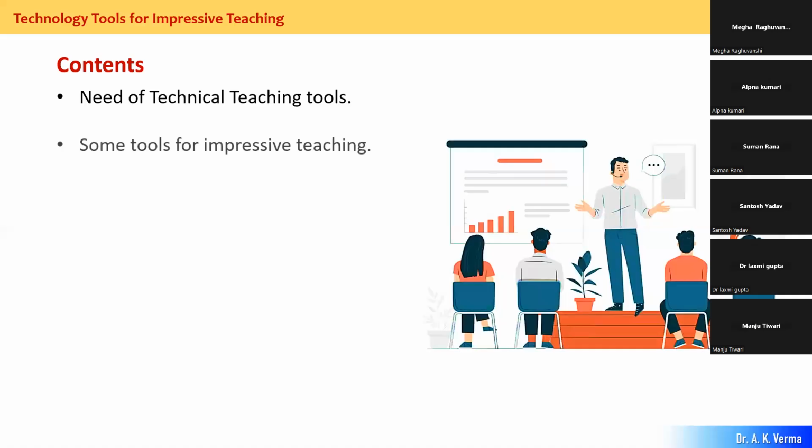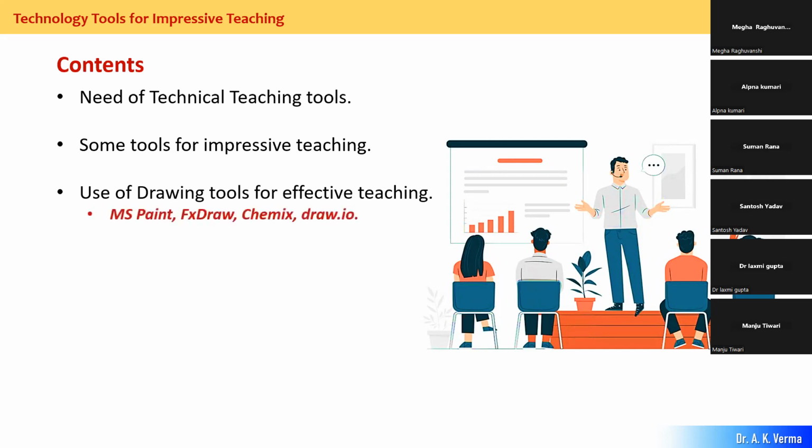Technical teachings, and then I will explain some tools for impressive teaching. Then out of those tools, we will go through some technology tools such as the drawing tools, which are very important for making the infographic material. Here, I'm going to give the exposure of the FX Draw, Camix, and Draw.io software, which will be used to draw the various diagrams. Then I will discuss one tool for mathematics, such as GeoGebra.